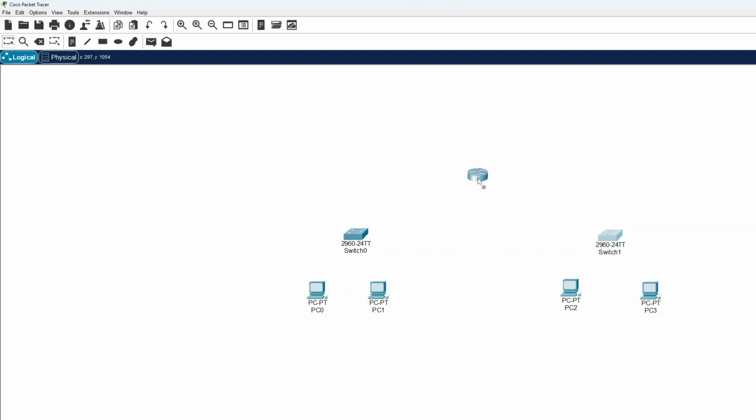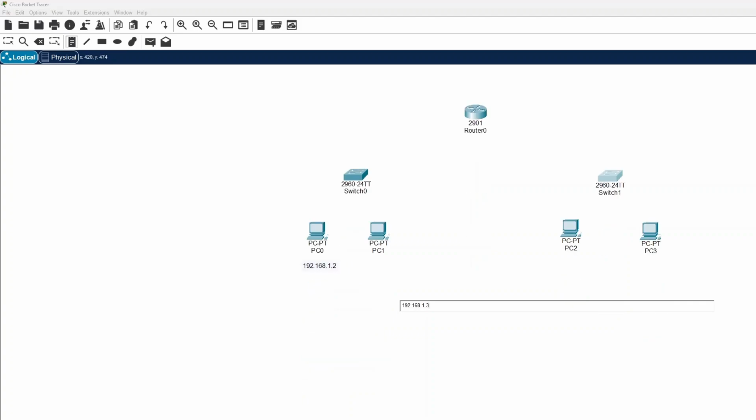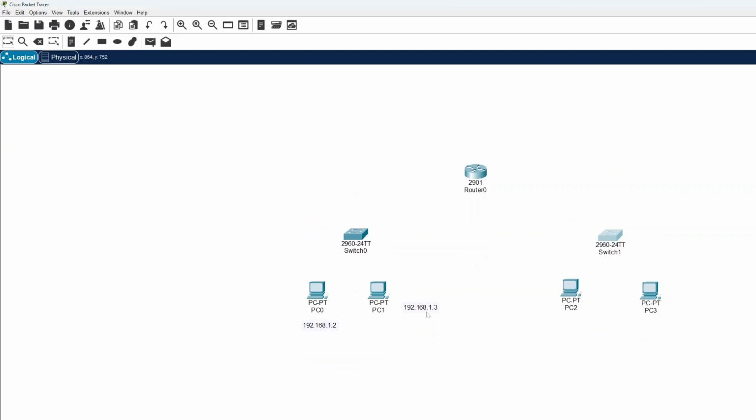Now I'm going to add labels and write the IP address of each device so you can see the IP address of the devices. 192.168.1.2. Another PC, I'm going to give the IP address of 192.168.1.3. I will just move it underneath.